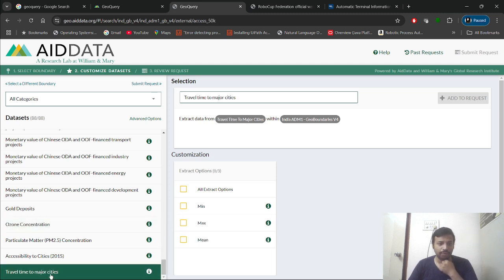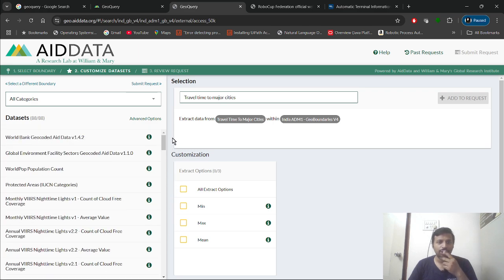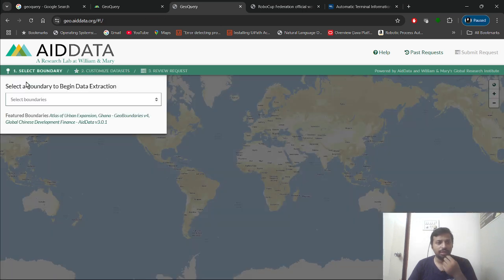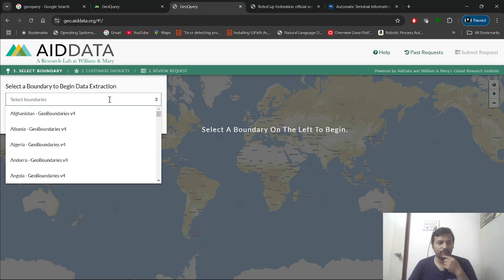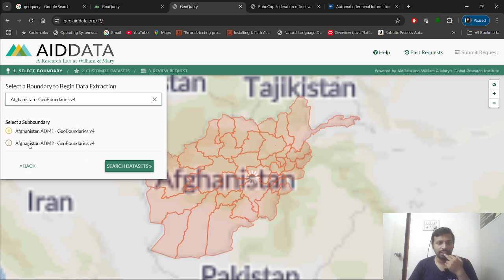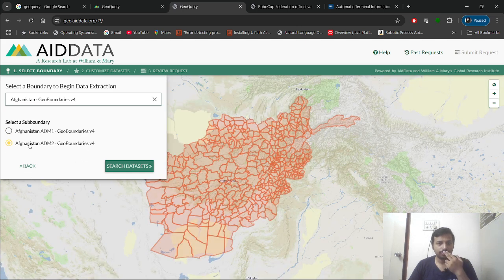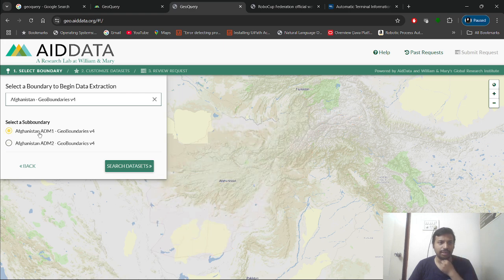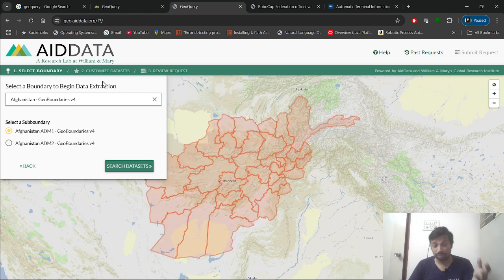And travel time to major cities. So it might also have so many features. So this is how GeoQuery will take a query. This is also one of the things where it is going to ask. For suppose if you take Afghanistan, Afghanistan is having two things. Likewise, this is a very big repository to understand the geo boundaries.